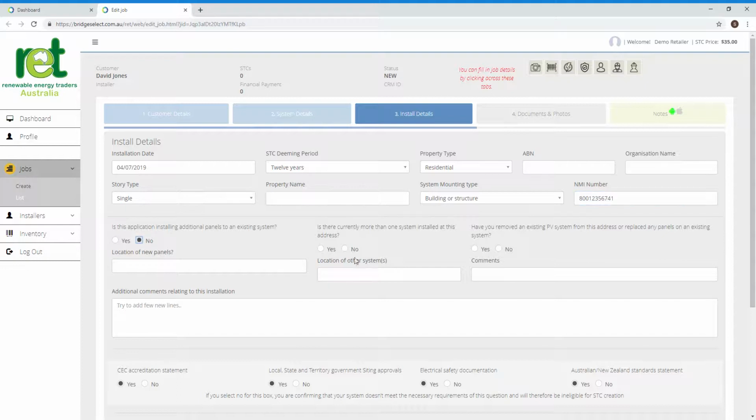If there's not more than one system, you click on no. Vice versa, if there is, provide details about it. But for argument's sake, in this one, we'll say that there might have been a previous system, and you just have to provide a description.